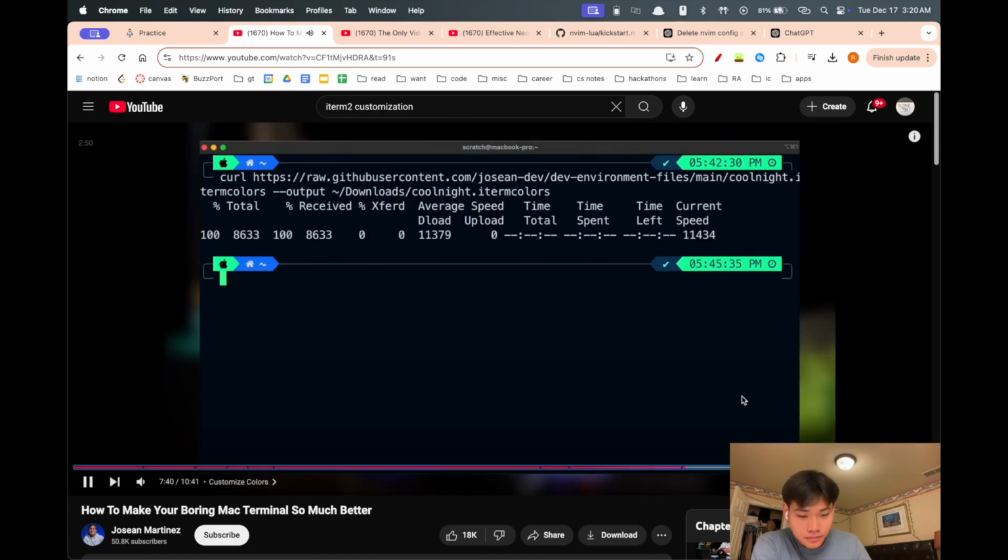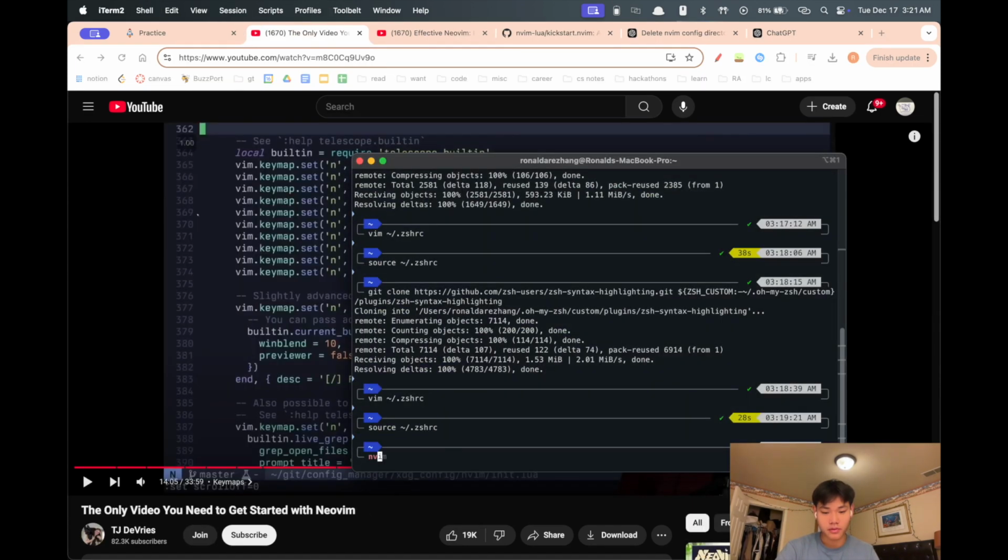To enhance our experience a little bit further, we're going to add some plugins. The first one is called ZSH-Auto. Okay. Try nvim now.